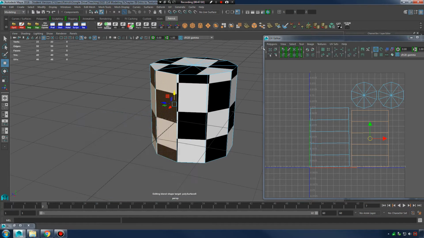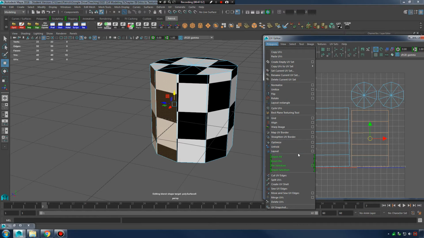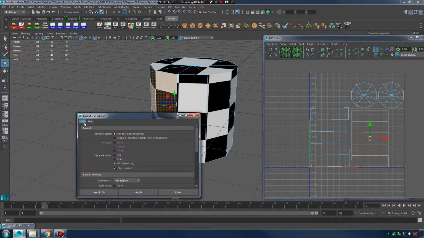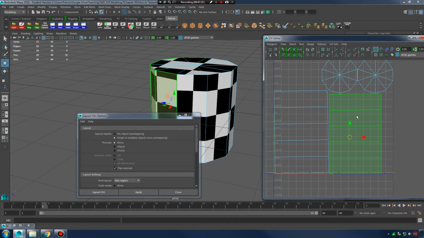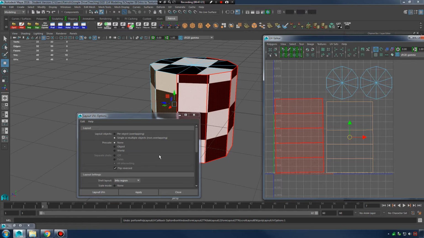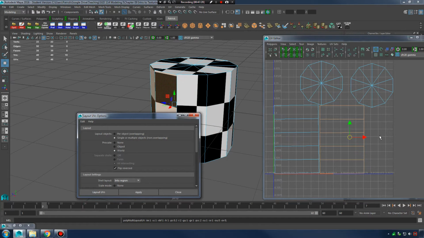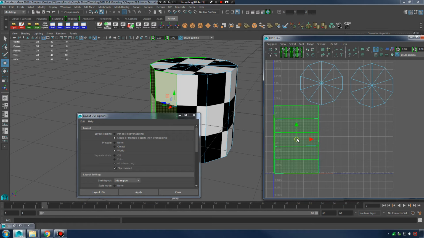So the first thing I'm going to do is go to my polygons and open up the extra options in my layout. And I'm going to go to edit and reset settings and then hit apply. Nope, didn't scale them to the right size, did it? So why don't we do this? Why don't we go to pre-scale and let's do world. And there we go. Now our UV islands are roughly the same size, or exactly the same size now.